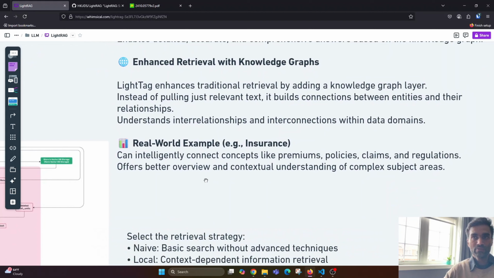So these will be mainly used, like there are more real world examples, especially if you are using it for insurance or if you're using it for legal. We should understand the relationship between each and every node or entity. Then only we can fetch the relevant document in order to give the correct answer. So in the case of insurance, we are going to see how this works perfectly for the insurance domain. I will show you a demo. So it can intelligently connect concepts like premiums, policies, claims, and regulations, and offer a better overview and contextual understanding of complex subject areas. So this is one real world use case.